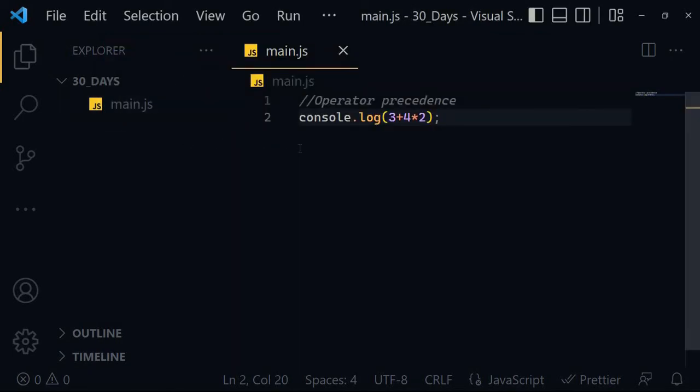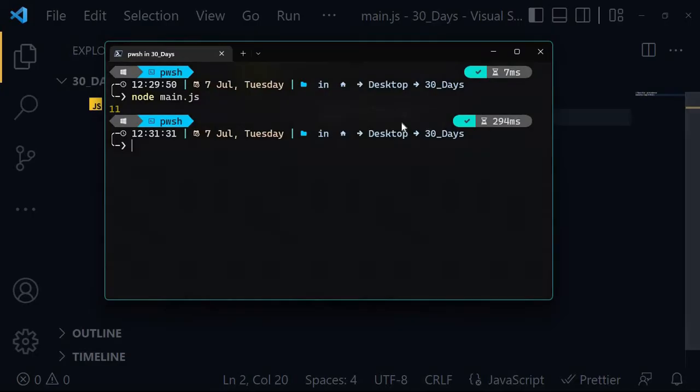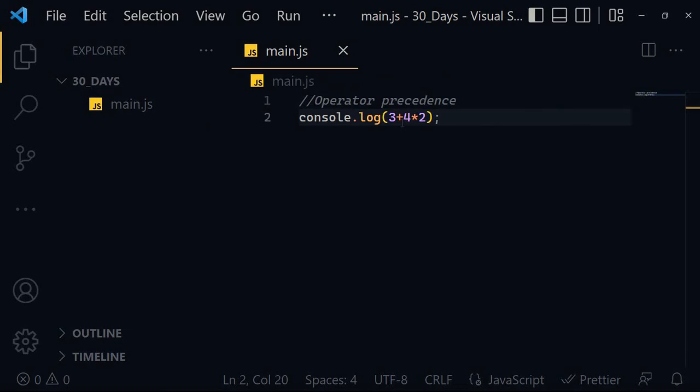Why is it so? Why am I getting 11? Probably you may think 3 plus 4 first gets added, and that will give us 7. So 7 times 2 should give us 14. If that is the case, why are we getting 11? This is because of operator precedence.